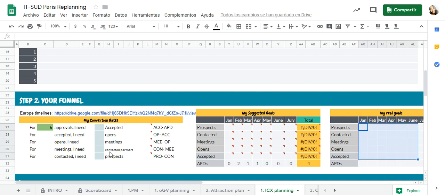Okay. So then to have 5 approvals, you need a certain amount of accepted. Normally on the iCX side, there's not that much need of having a lot of accepted, since we take a lot into consideration all of the profiles and only accept when it's necessary. So usually the accepted are the same amount as approvals, so you're going to put 5 accepted here.